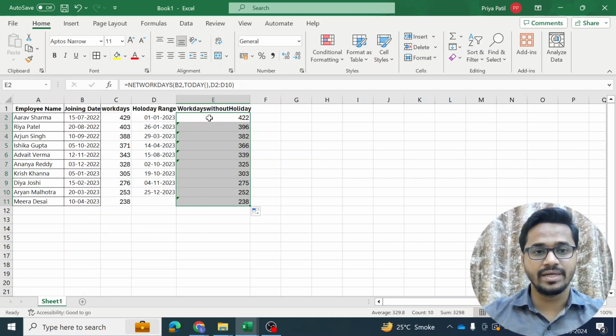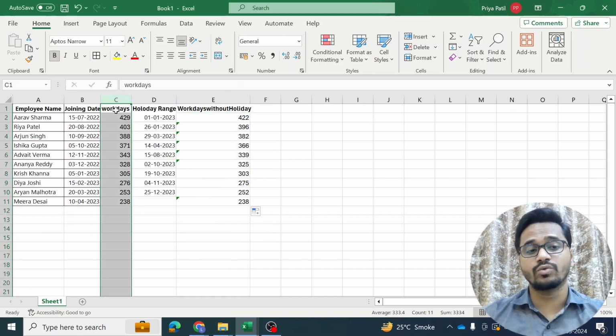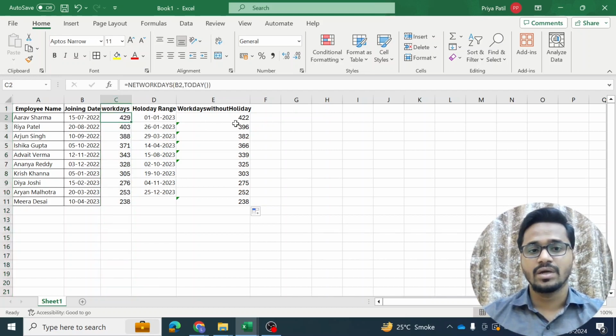So 429, 422, 403. We can see the difference, right? When we have the data with or without holidays. With only the weekends excluded, we have got one number. After removing the holidays, we are getting this many working days. But when we remove the additional holidays, the number comes down even more.